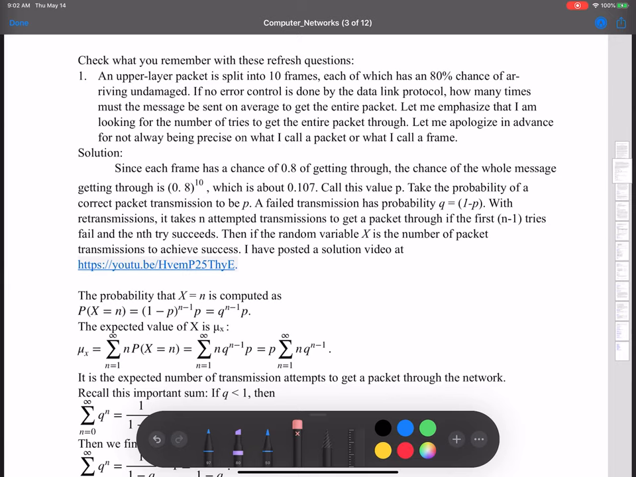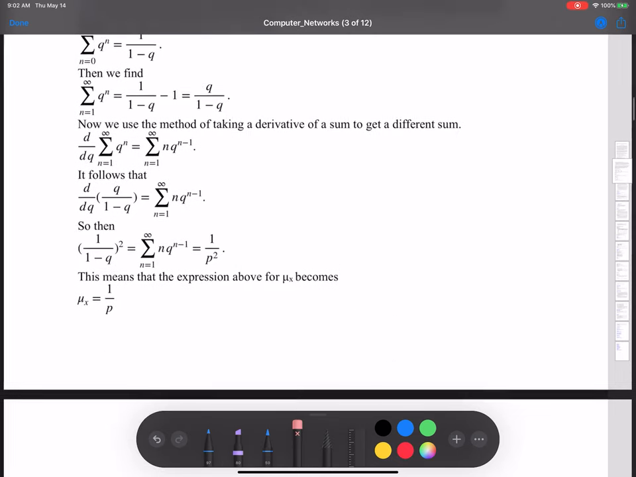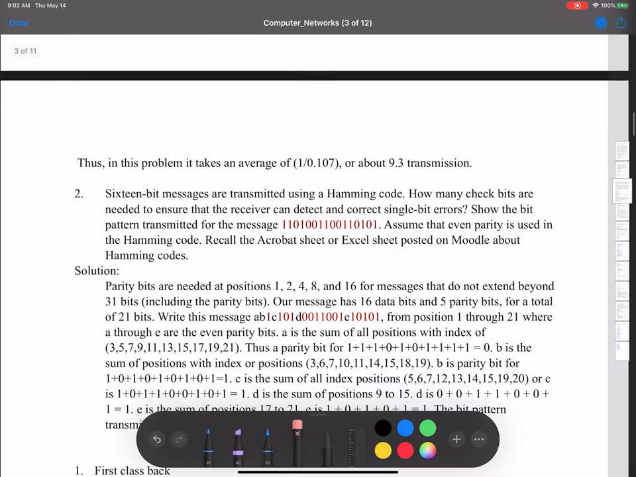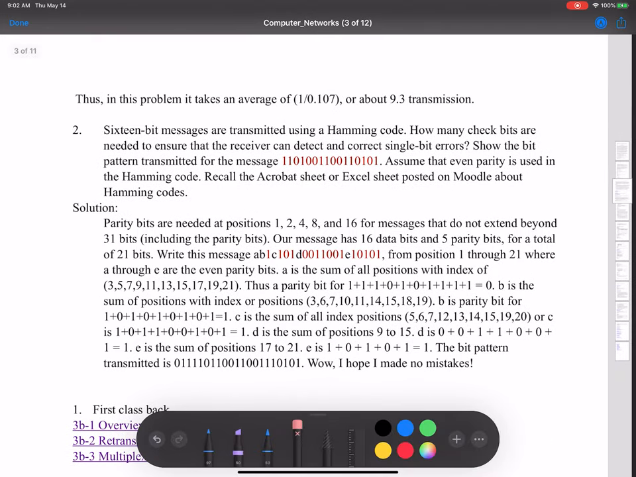I've already generated the video for the first review question, which is computing the expected number of retransmissions in order to get a data packet through the network error-free. And I'm going to the second question now, which is about Hamming error-correcting codes.